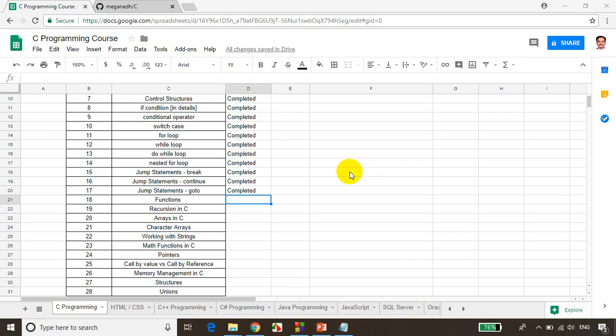Hi, this is Meganadha. In this module, we will learn what functions, also called methods, are in C language. So this is module 18 of the C programming tutorials. Let's get started. Before we jump into understanding functions, let's write some code to find the factorial of a number.